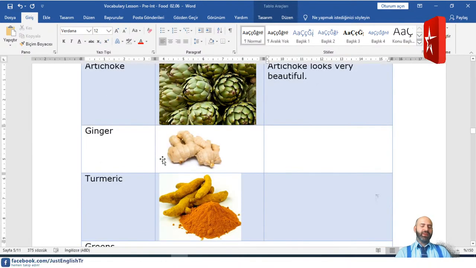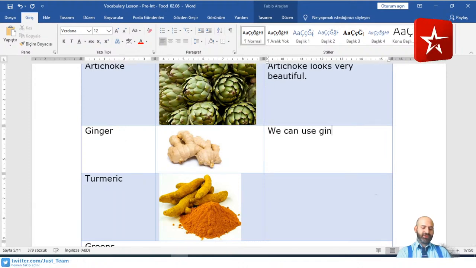Next thing, they look kind of like each other, ginger and turmeric. I like using both of them as spices. So if you make small granules like these, in Turkish I think you say baharat. In English we say spices. We can use ginger and turmeric in cakes.